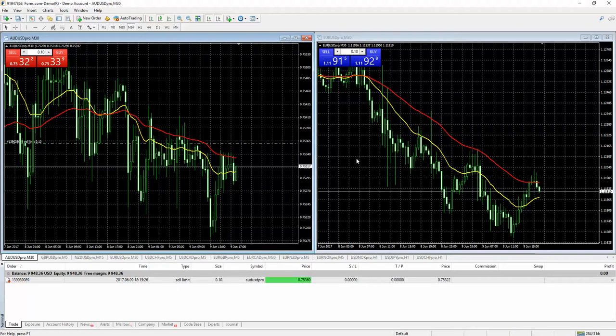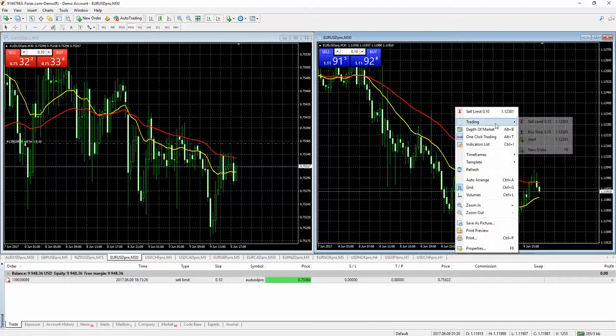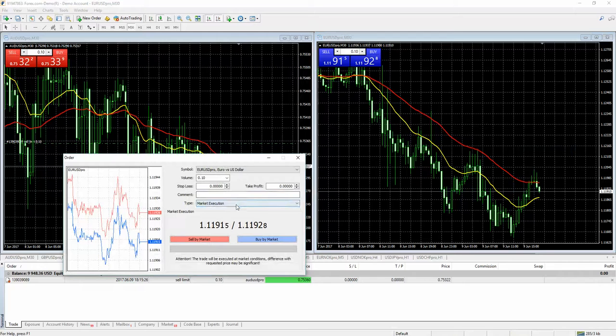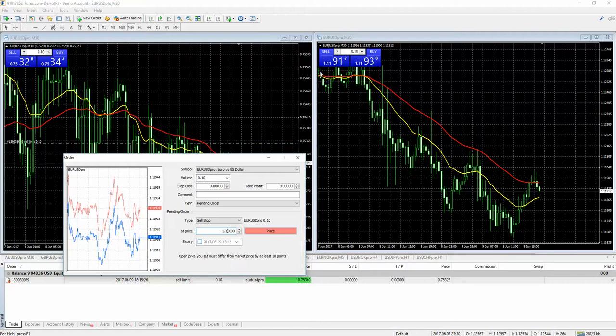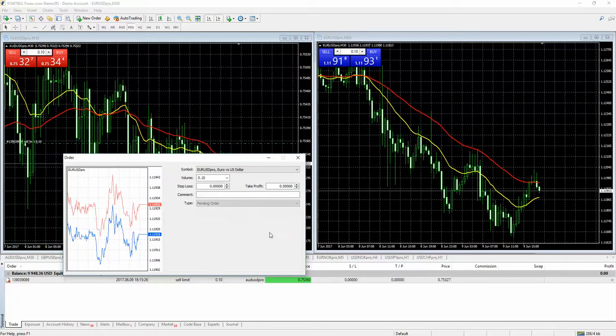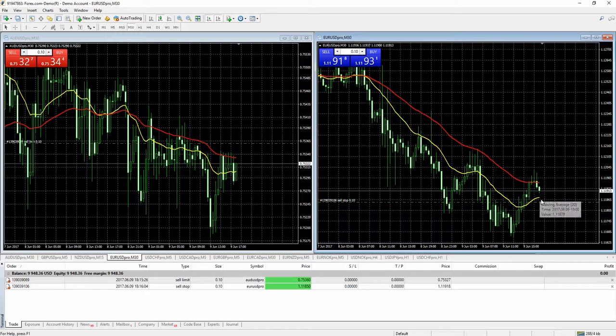Now if we do a sell stop, we're going to try this one with the euro. Right click, trading, new order, market execution to pending order, and then for type, we're going to do a sell stop, because a sell stop has to be placed below the price. Euro is trading at 1.1191, we'll set it at 1.1185. And then I'm going to click place. Once again, I'm not going to set the stop loss and take profit because we just did that in the buys. I'm just going to click place. So if the euro gets down to this level, it'll initiate a sell.